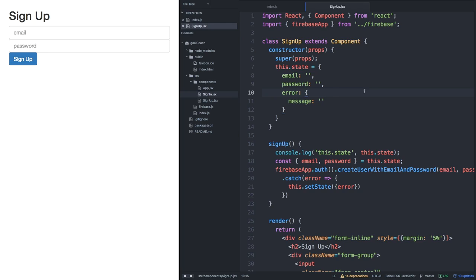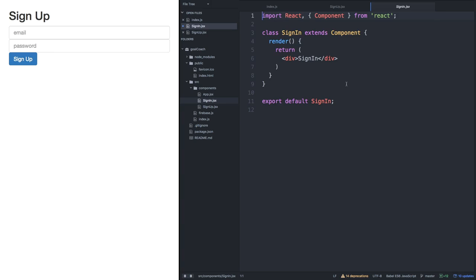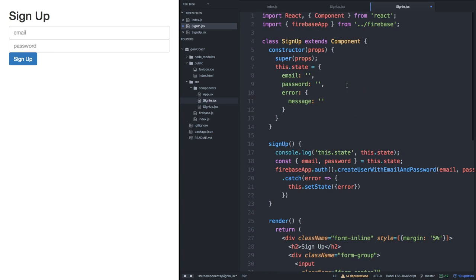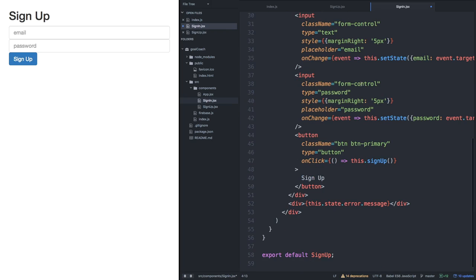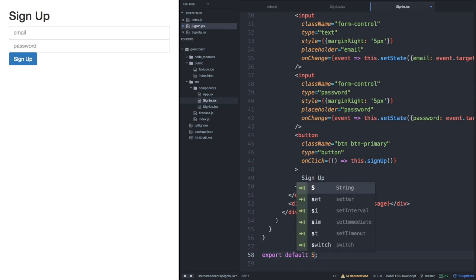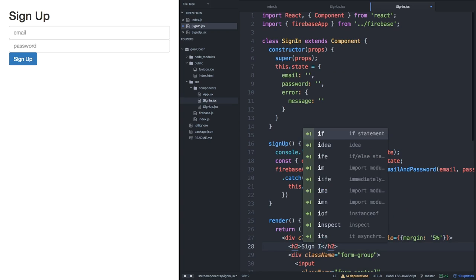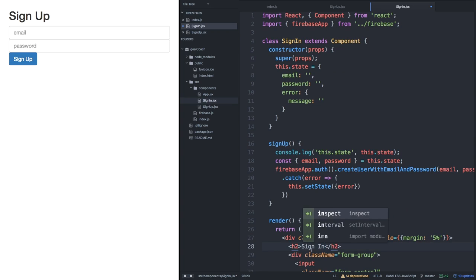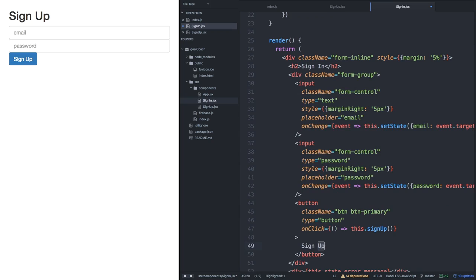Alright, let's go. Let's copy and paste this sign-up component and paste it within sign-in. Cool. And now we got to change the necessary things from sign-up to sign-in. So rather than a class name of sign-up, let's have a class name of sign-in. And at the bottom, make sure you export sign-in and not sign-up. Then our text in our header 2 element will not say sign-up, but sign-in. And then our button as well should say sign-in and not sign-up.